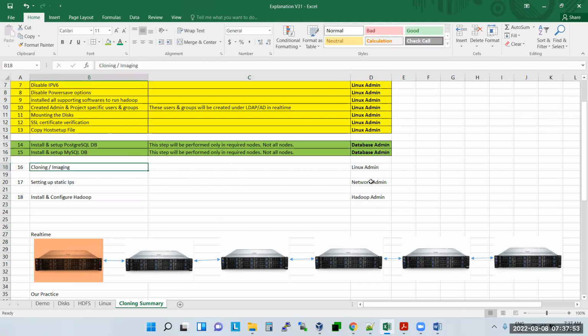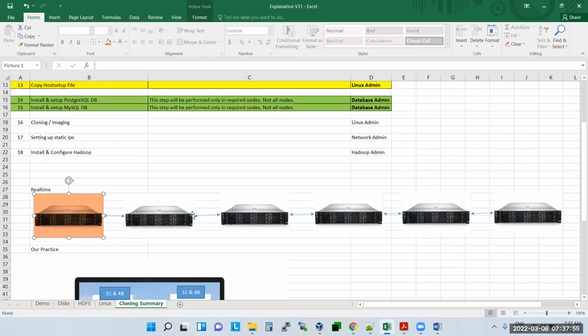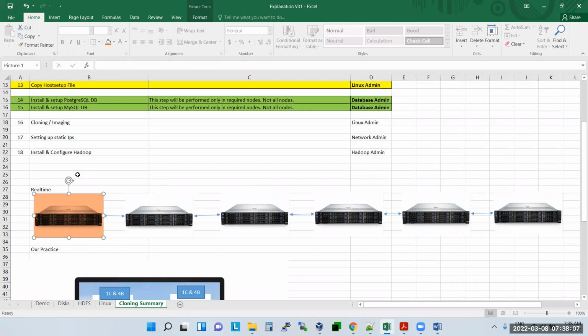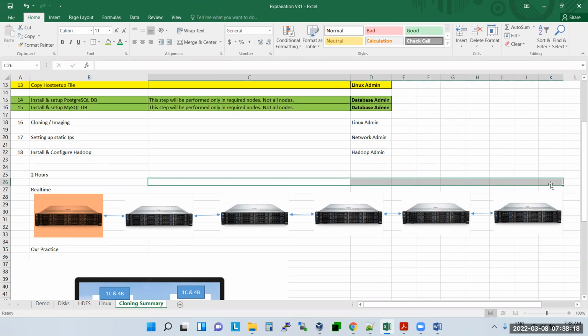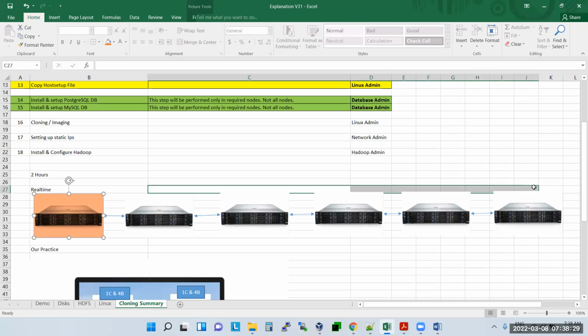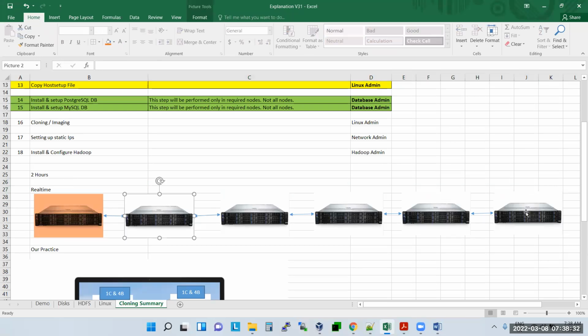Now cloning or imaging, who will do this? It means one machine is ready. The Linux admin will clone whatever they have done on the first machine, or image it to all the machines. Preparing this one machine will take, let's say, 2 hours. Applying the same thing to the remaining machines may take around 2 to 3 hours. So preparing one machine takes 2 hours, and the remaining 99 VMs will take 2 hours.